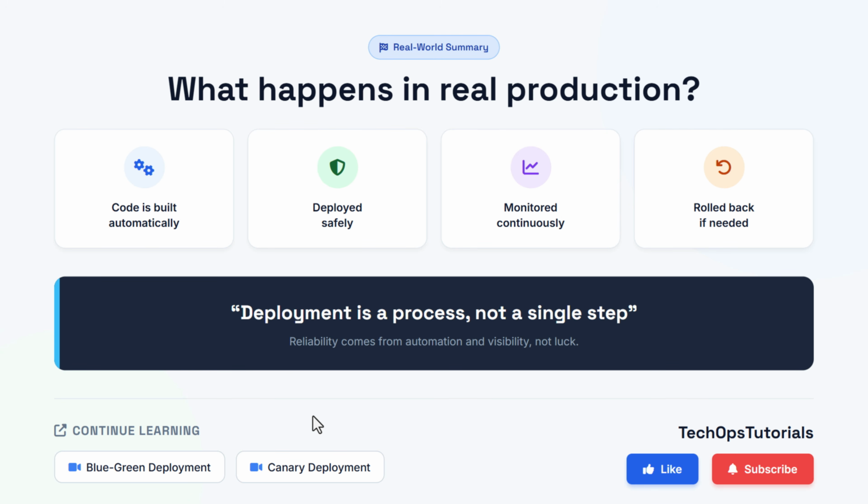Now if you want to learn more, you can check out blue-green deployment and canary deployment next.